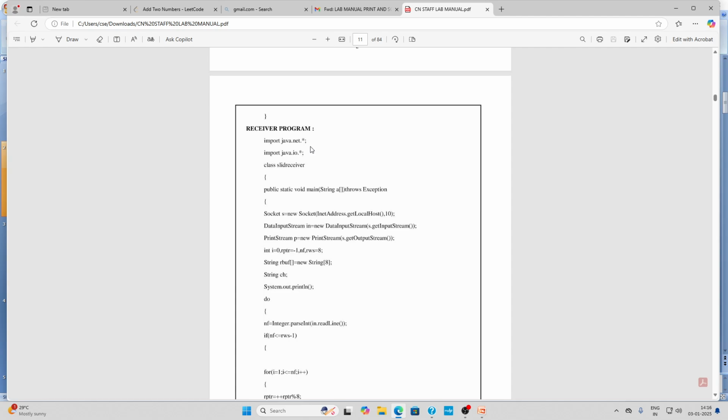And now we'll see the receiver program. Here we are importing two packages: java.net, which is a networking feature including Socket and InetAddress, and java.io.*. This package will be used for input/output handling, specifically DataInputStream for reading the data and PrintStream for sending the data. After that we have to declare the class, class SlideReceiver.